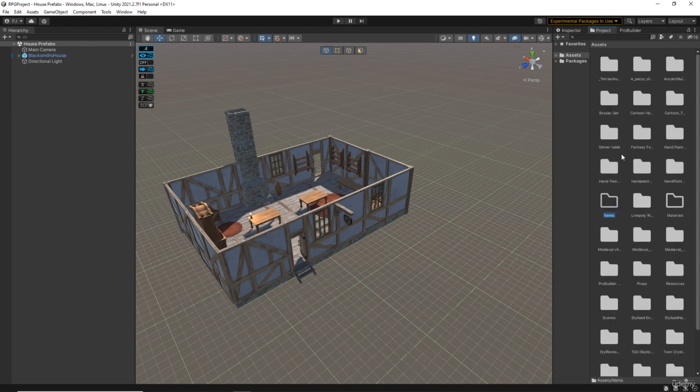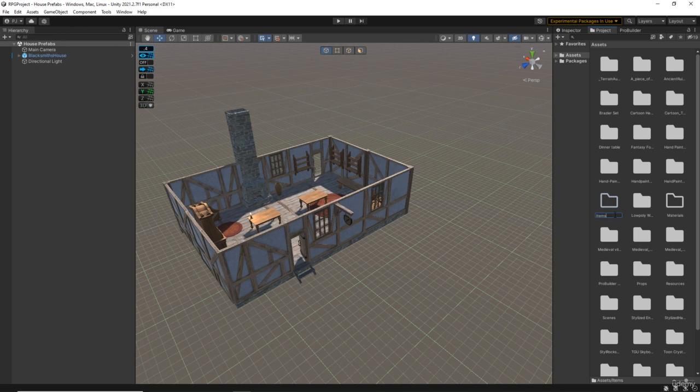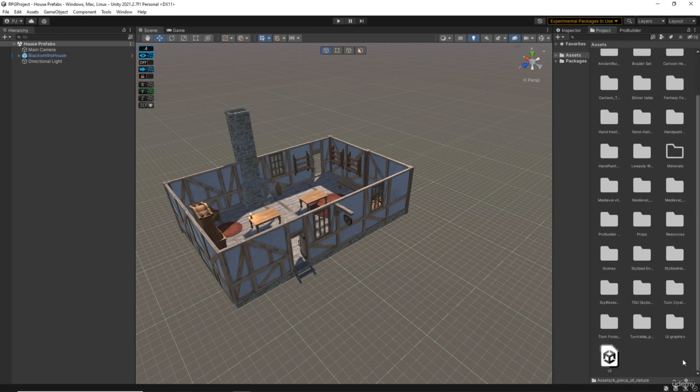If you want a folder to stick to the top of your assets, you can right click, rename, and just put an exclamation mark at the beginning. If you do that, it will move directly up to the top there, so you can always find it right at the top. We're going to move the majority of these folders into that.